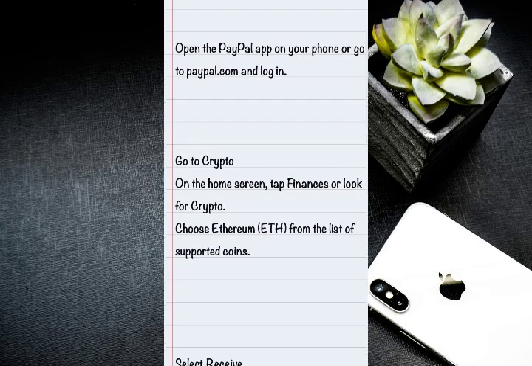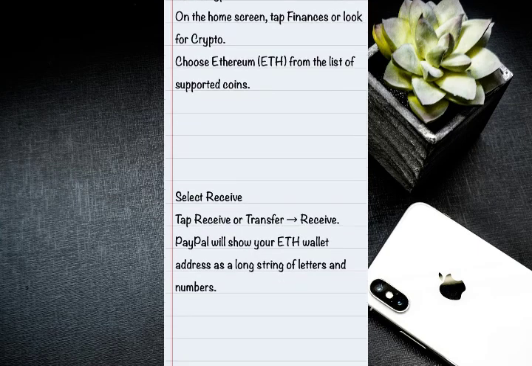Then after that you have to go to crypto. On the home screen, tap Binance or look for crypto, then choose Ethereum, which is ETH, from the list of supported coins, then select receive.